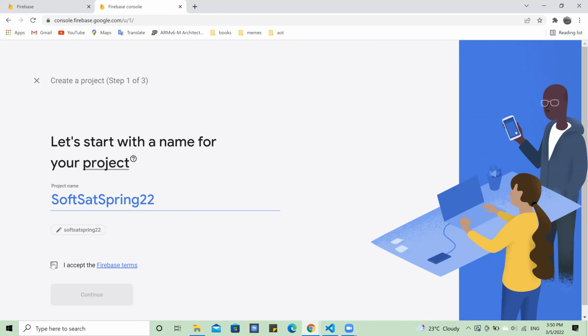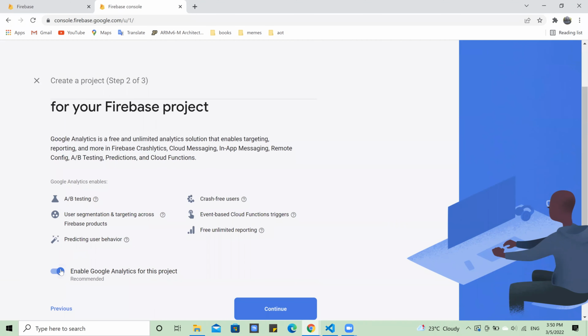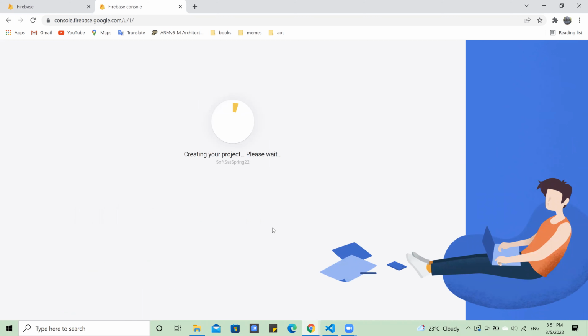Accept the terms and you hit continue. And when you're here, we don't want Google Analytics for this project. Once you're done with that, you say create project. Of course, this takes a couple of minutes, or it could go in a couple of seconds. It really depends on your computer.